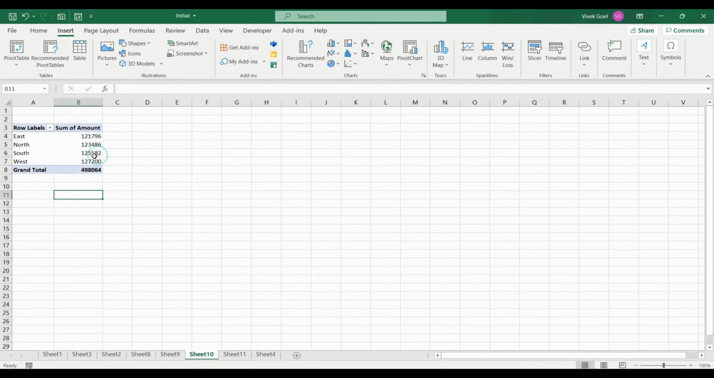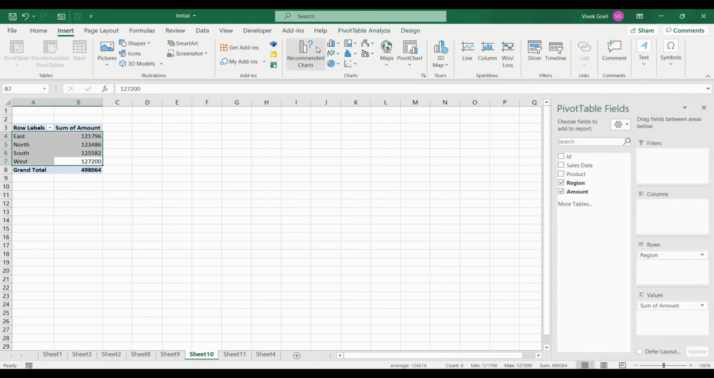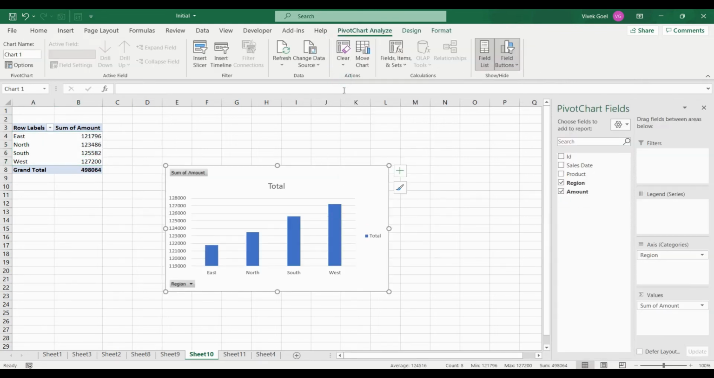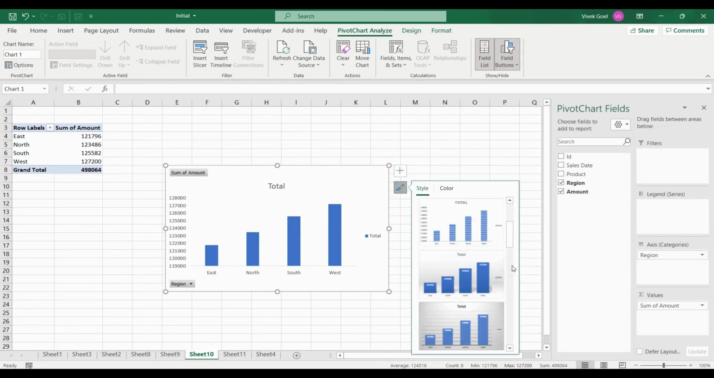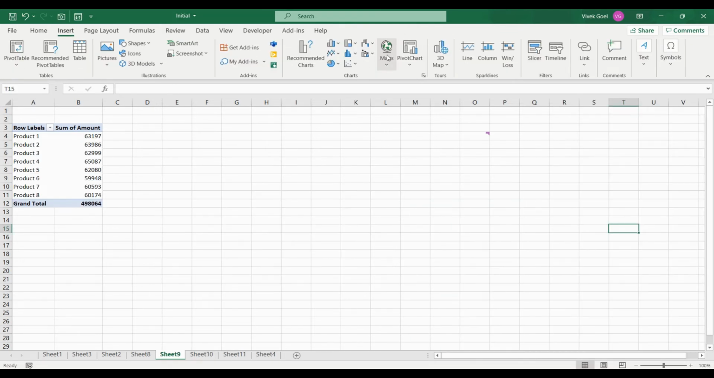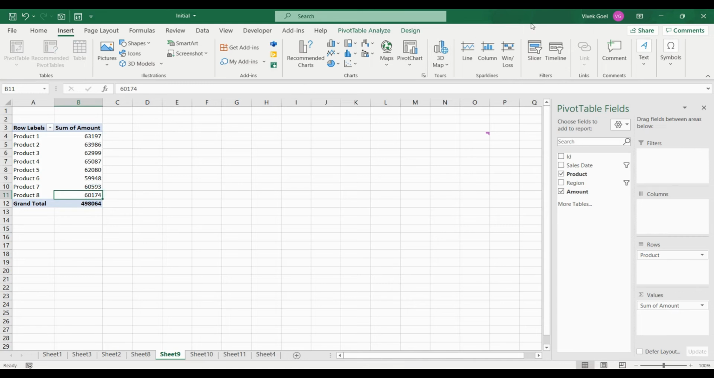We can create great looking charts from our dataset. For example, here we are presenting region-wise sales and we can further customize these charts to make them even more presentable. We can create maps, which we will do extensively in our dashboard and report course. We can create slicers, which will allow us to filter things cleanly and quickly.